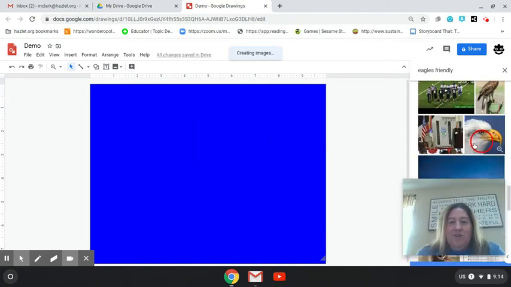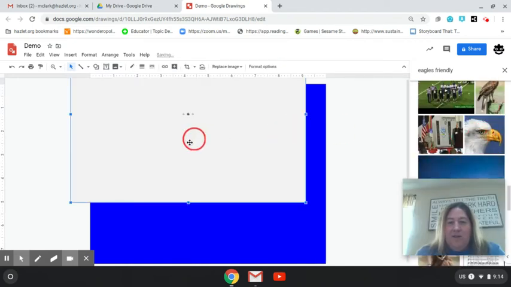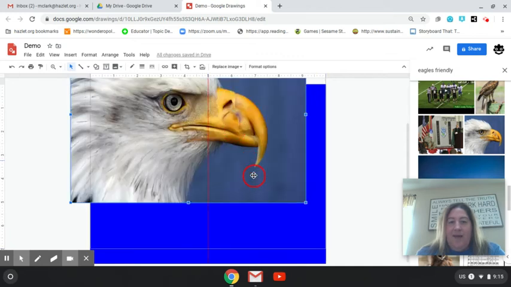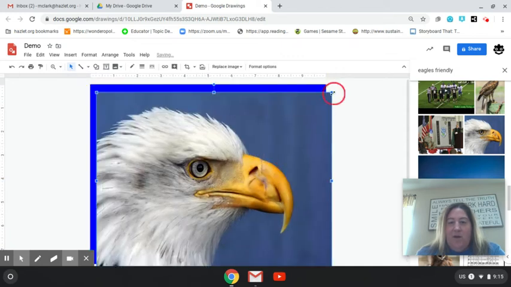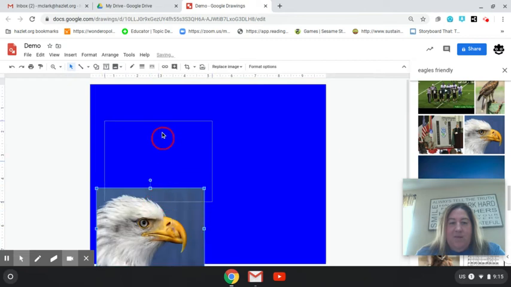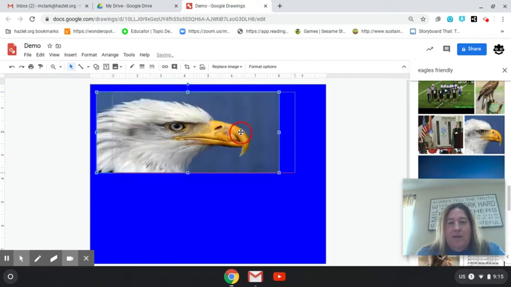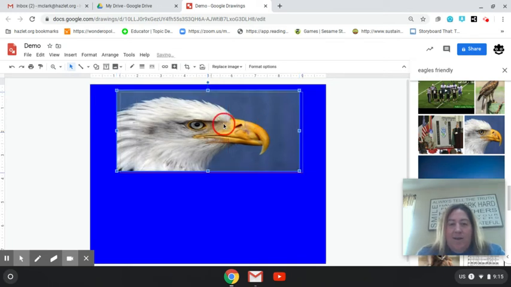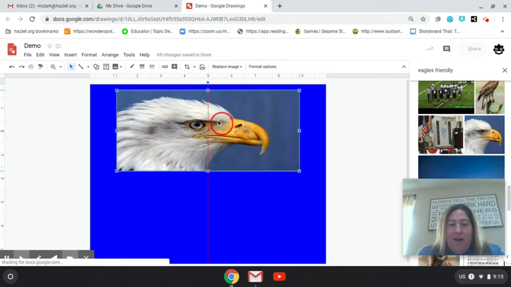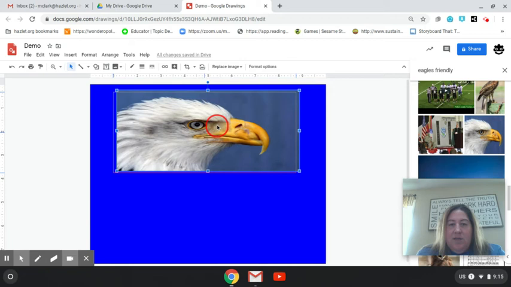And I'm going to drag and drop it onto the page. And notice how big that eagle is. I have to make it smaller so it fits on the page. Notice how I have these red lines. These red lines are grid lines that allow you to see where the image is on the page. When this line pops up in the middle, that means the image is in the middle of the page.